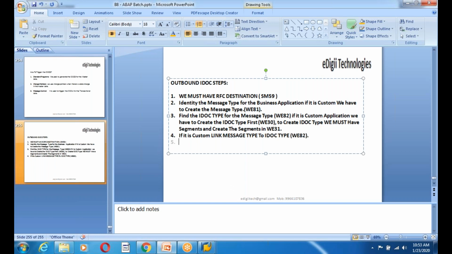Okay. After this, we need to maintain the port. The transaction code is WE21, based on the RFC destination. Based on the RFC destination, you need to create a port. So the port means, where do you ship it? That's in the port.